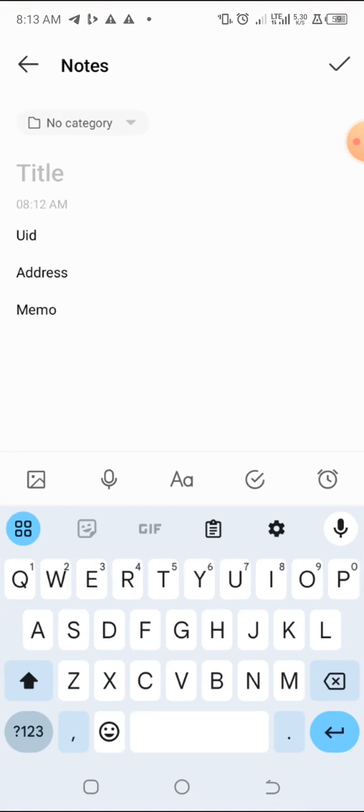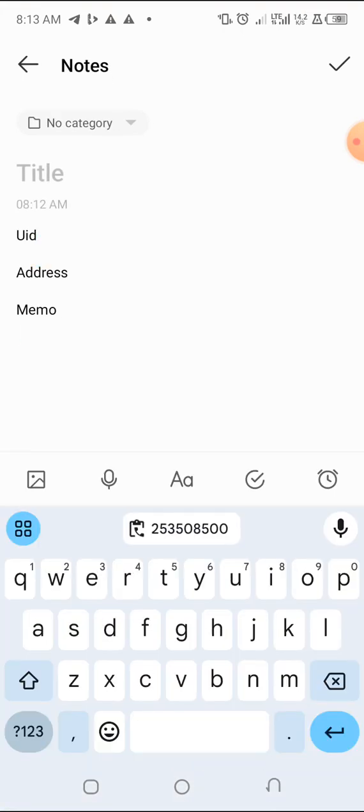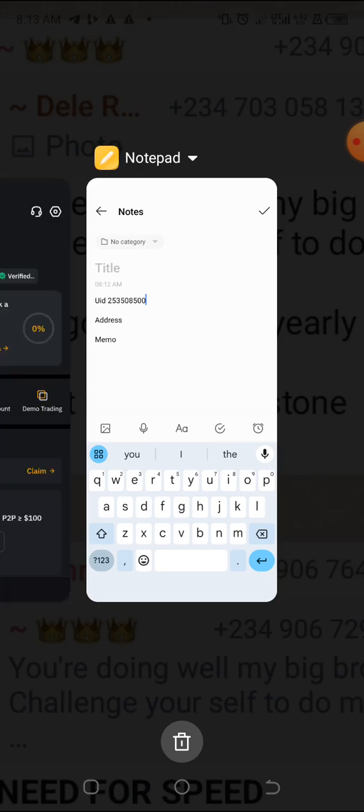If your phone does not delay the way mine is doing, I don't know what's wrong, just go straight to Hamster and paste it there. But to avoid doing double work, I've copied my UID. Then let me go get the Hamster address and the memo.